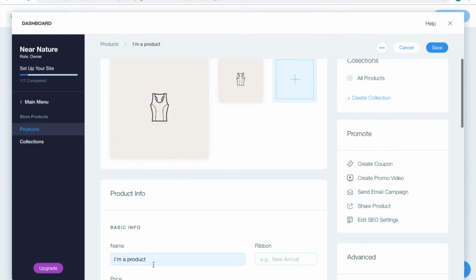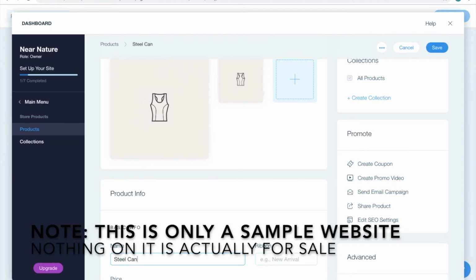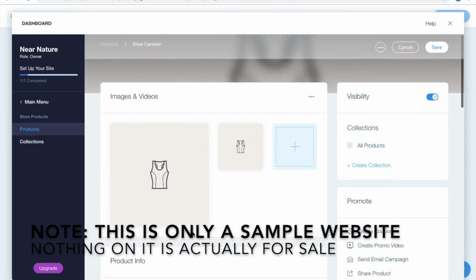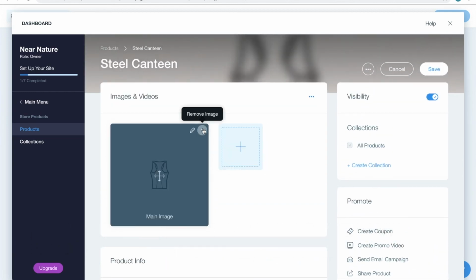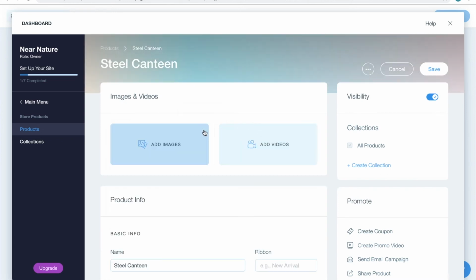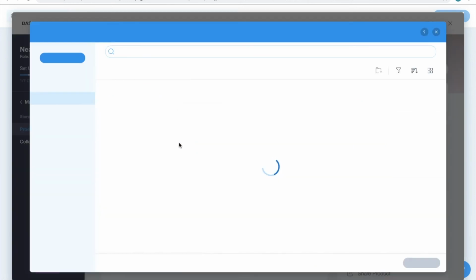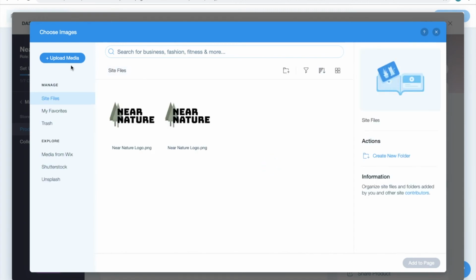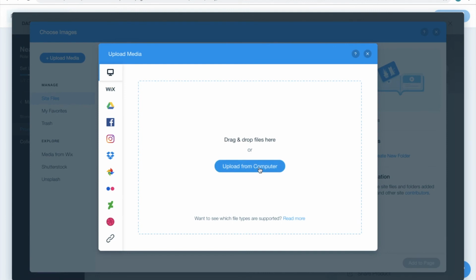So for this example, I'm going to put in a steel canteen that we're selling as part of our website. So if we just type that in, and then we can go here, remove these images by clicking this little X, and then we can click add images, or you can add a video if you have a video of the product that you'd like to show. Then we're going to click upload media from the top left hand corner, and then click upload from computer.